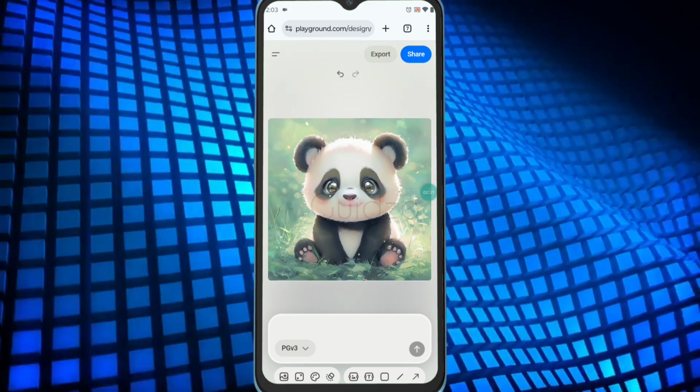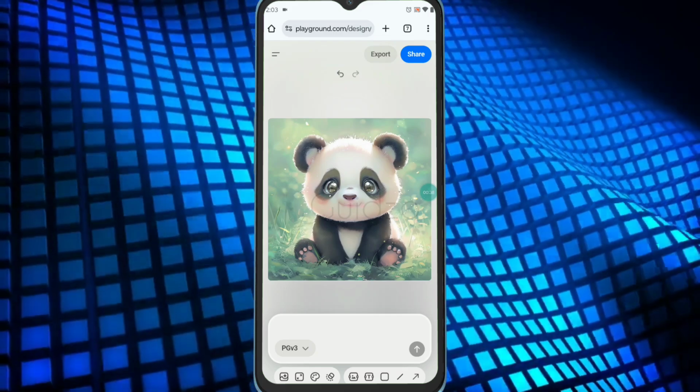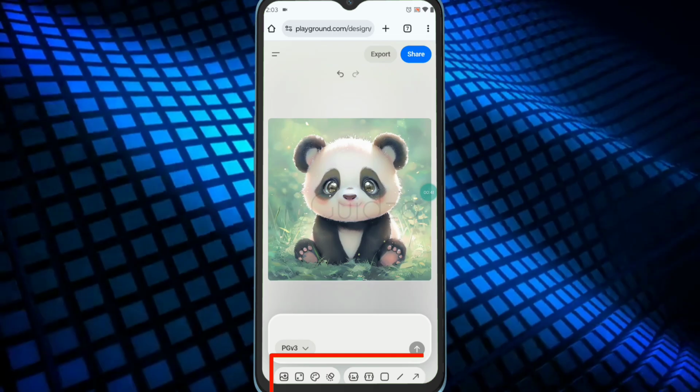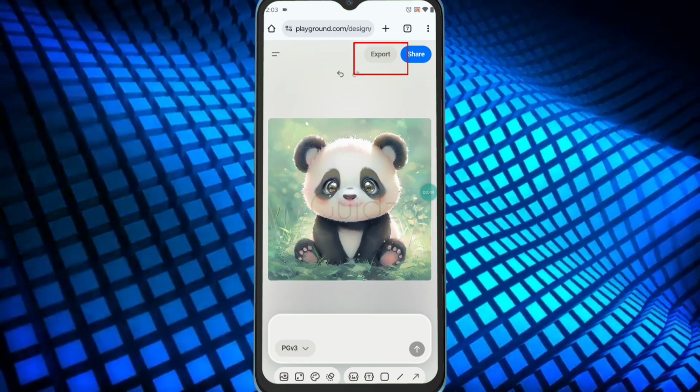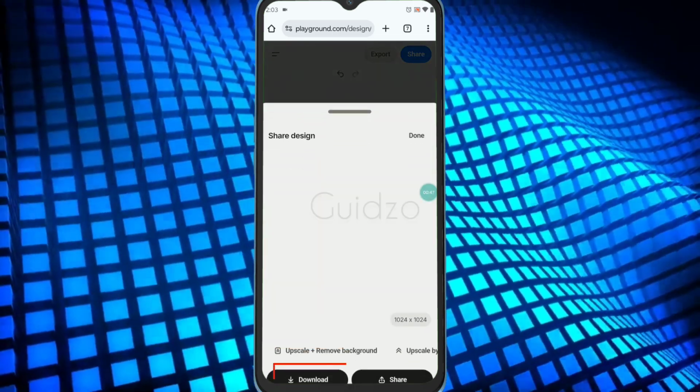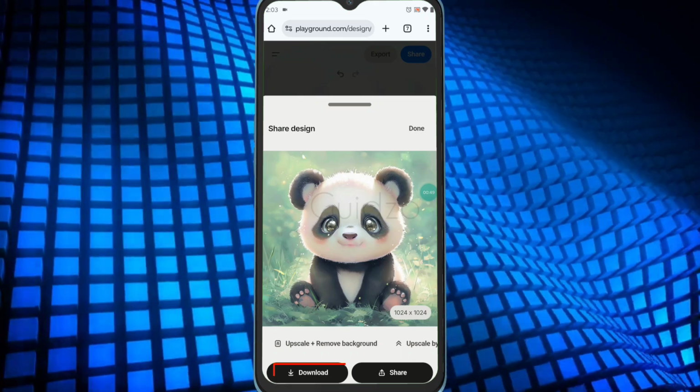It looks really cute. If you want to edit the image, you will find many options below to customize it. To download the image, simply click on Export and then select Download. That's it, your image will be saved.